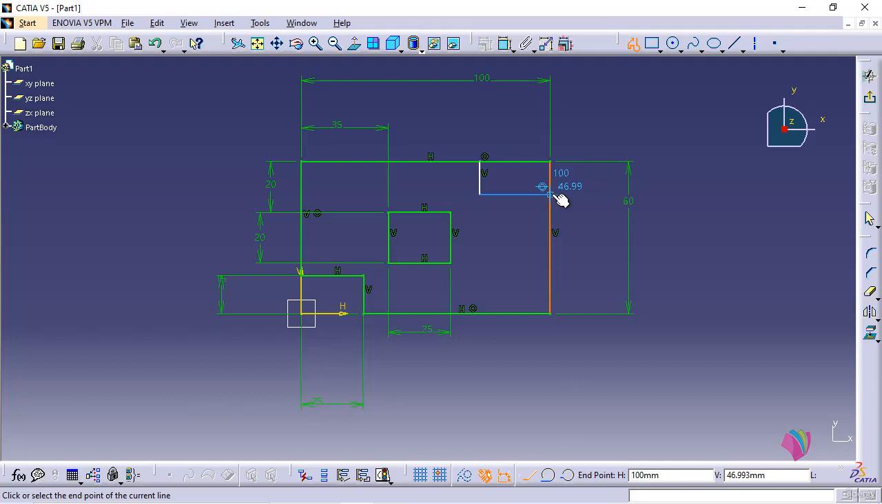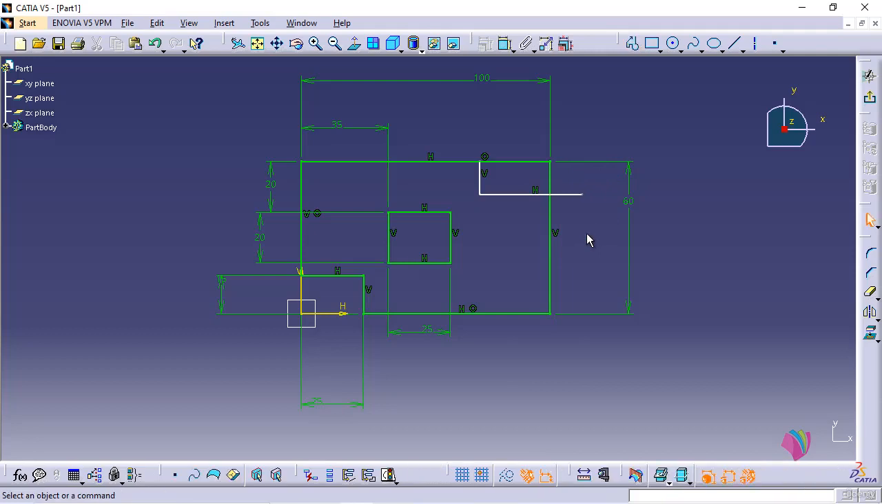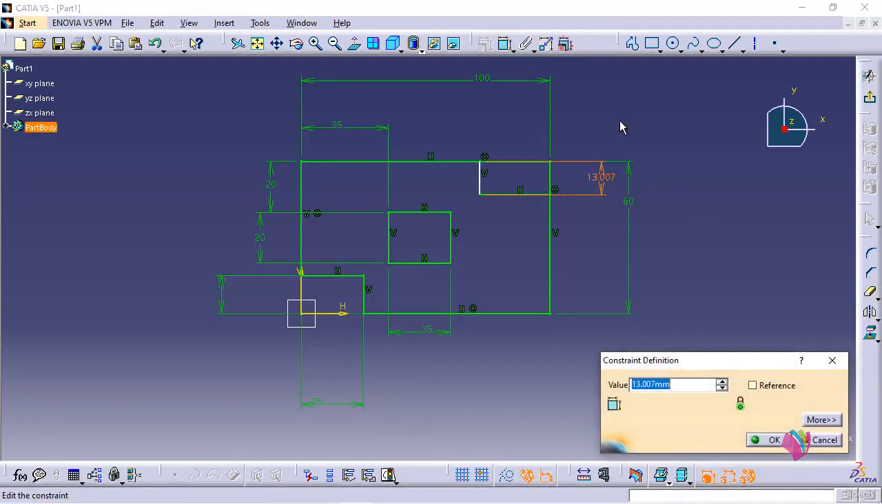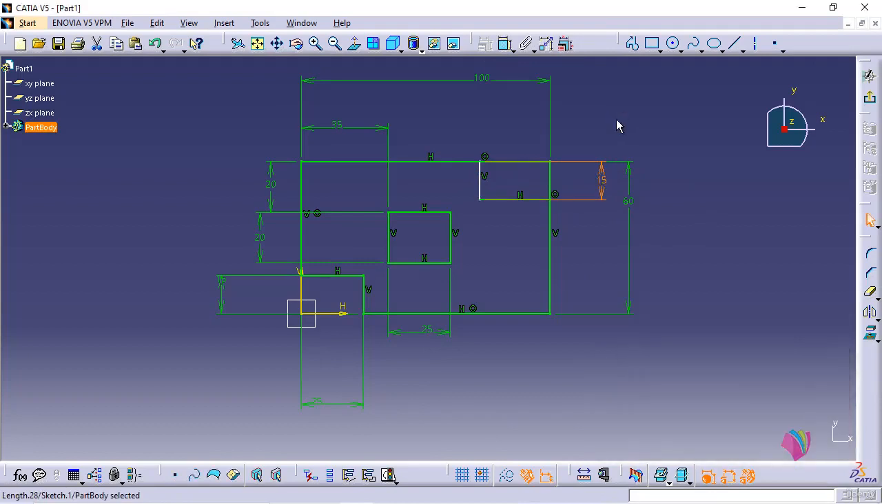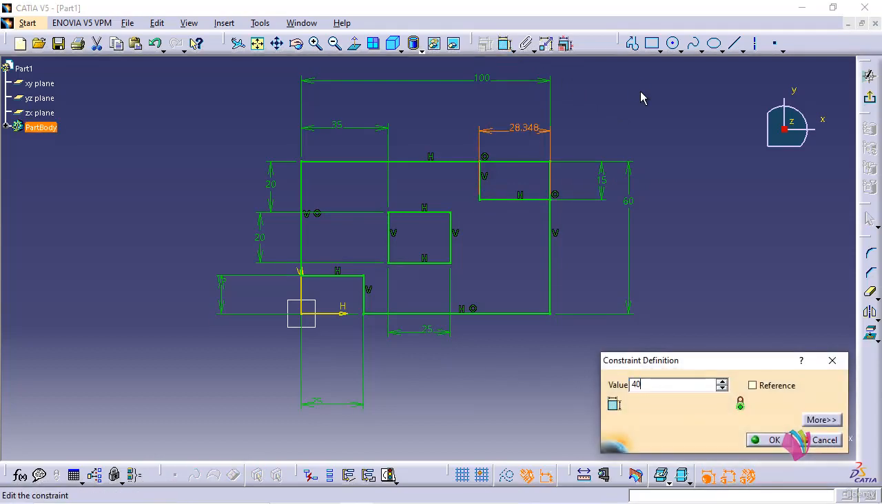So as you are a newbie to the software, you can click somewhere here so that no automatic constraints are created and it won't be having any inconsistencies. After I create such a line, we can use the trimming option and trim this extra portion. Now just click on dimensioning. We'll take this dimension which is given as 15 and again we'll take dimensioning and we'll select this line, 40 mm.